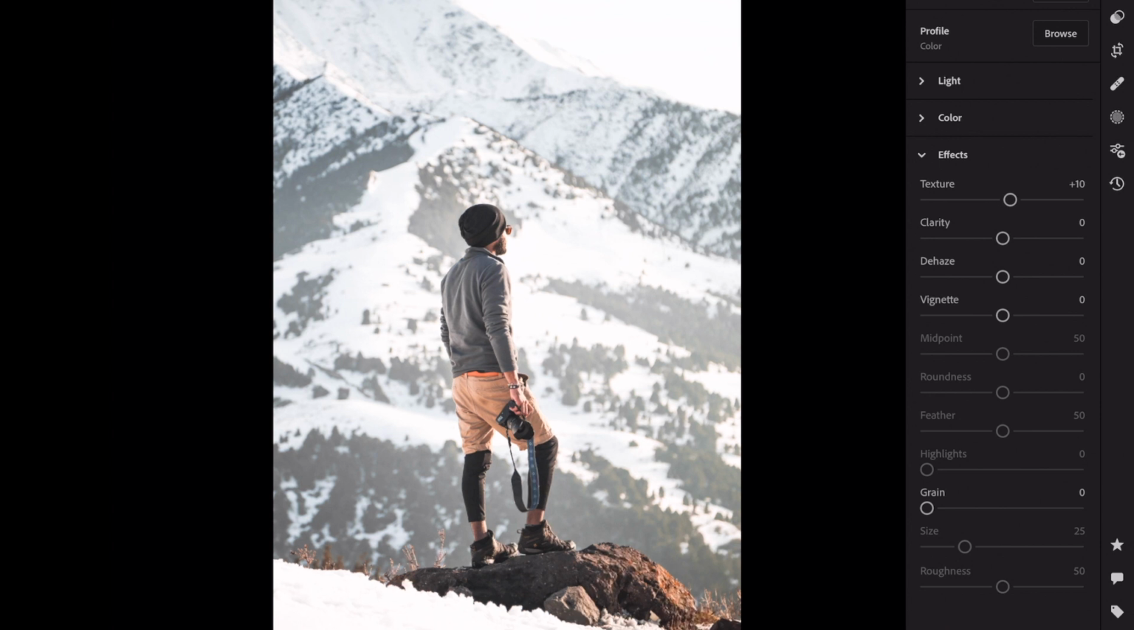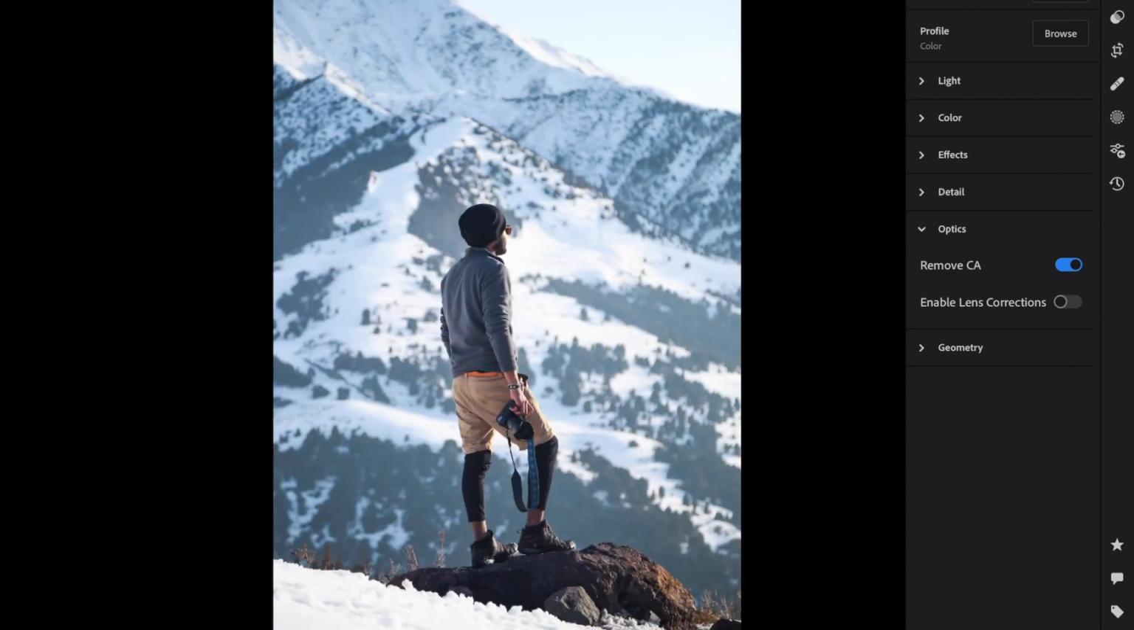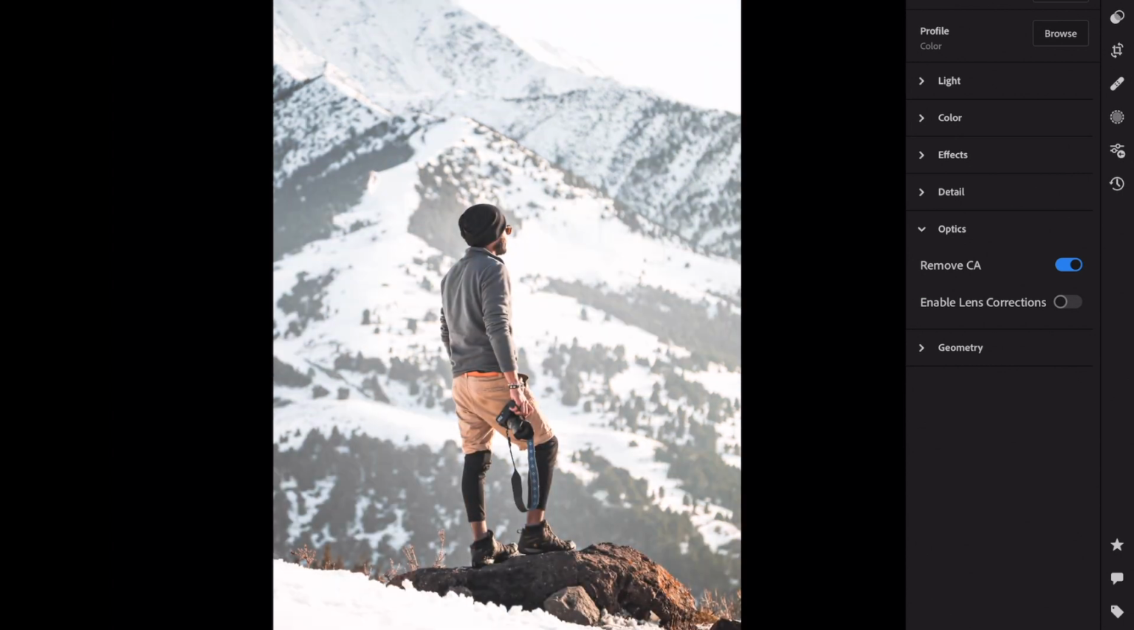Texture +20. Open Optics and tick Remove CA. And we're finished. Now it's time to save your preset so you can use it again in the future.